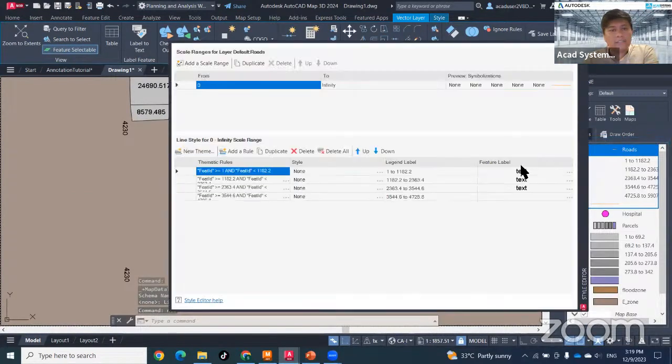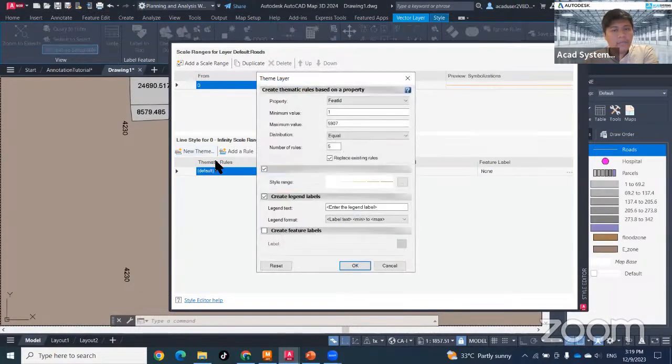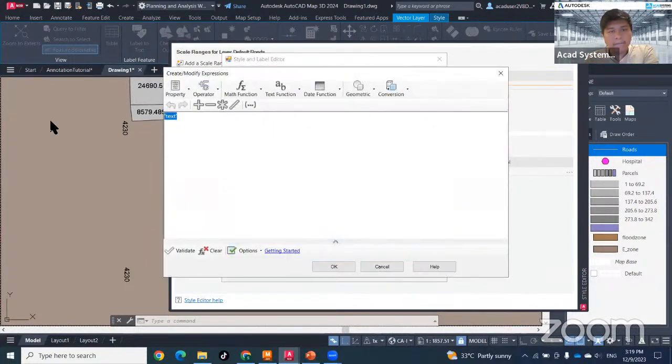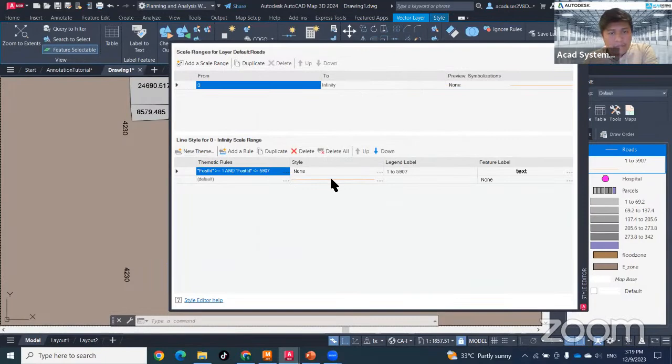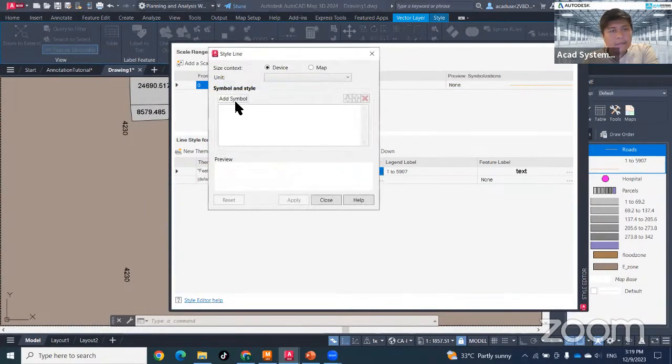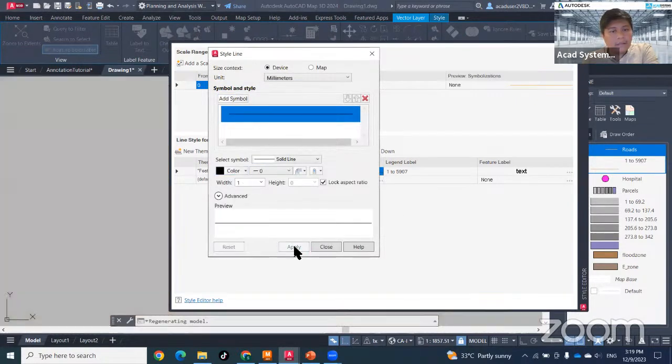So right click, edit style, and then I just need to delete all new themes. Okay, and number of rows only one. No color, label, and we just need to choose the ID. Hit OK and OK again. Okay, so now already have one style color.